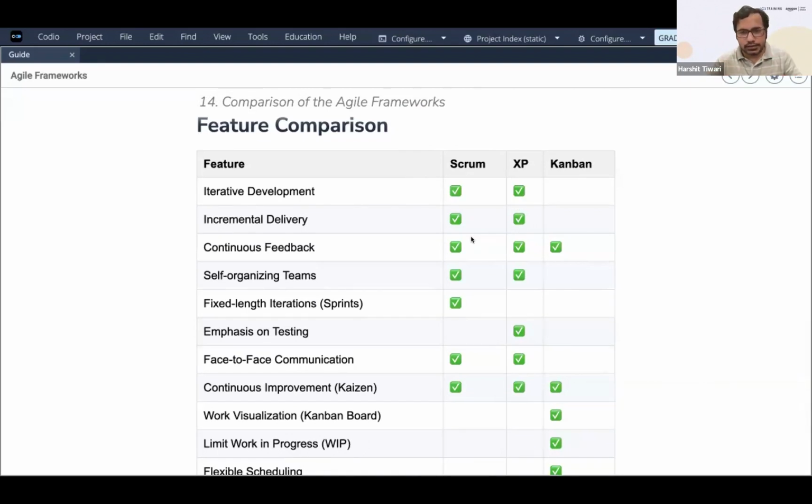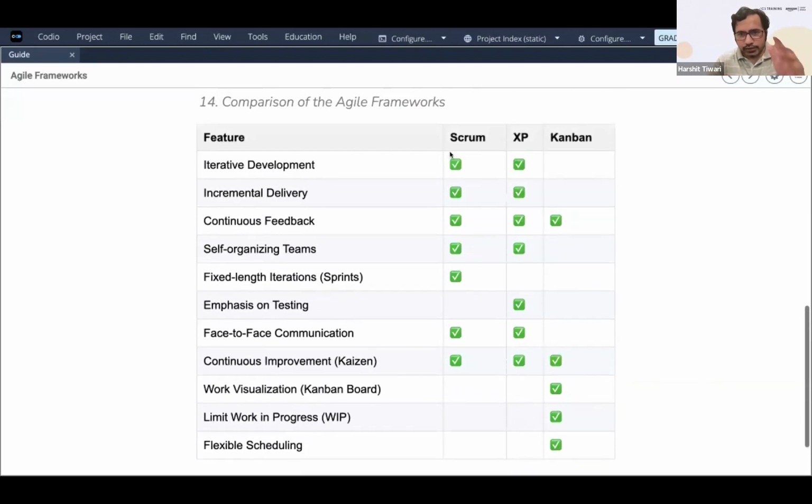And this is the comparison. Now you see, Scrum and XP are mostly similar. Iterative development is there in Scrum, it's in XP. Incremental delivery is there in Scrum, it's there in XP. Continuous feedback is there in Scrum, there in XP. Self-organizing team is there in both of them.